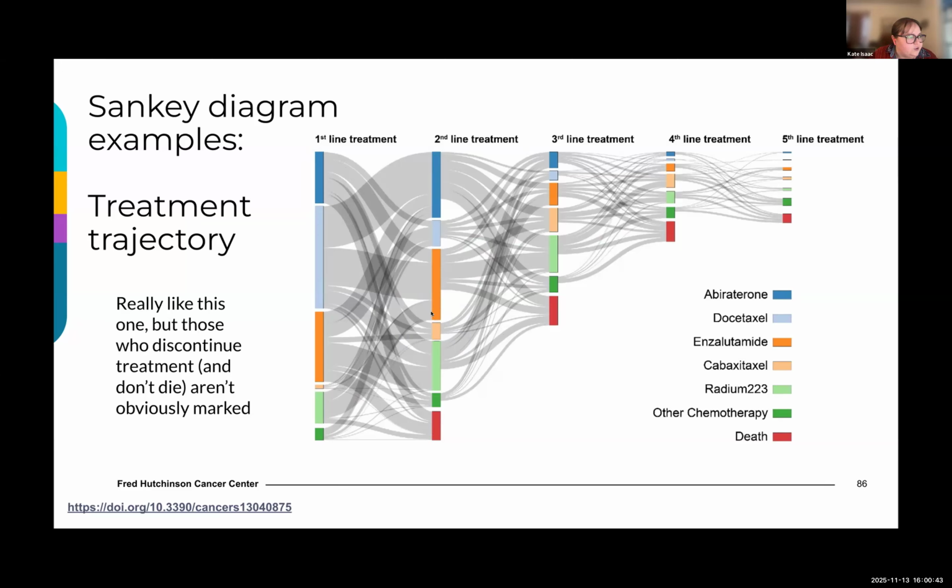And you can see that here in this area of the second line treatment orange bar, there's a lot of white space that doesn't have gray coming from that orange bar. So they didn't die, but they aren't obviously marked on what happened to them. And so this is an example of, to strengthen this diagram, show what happened to those patients. Did they discontinue? Did they not need treatment?